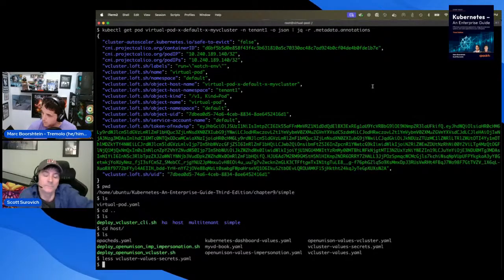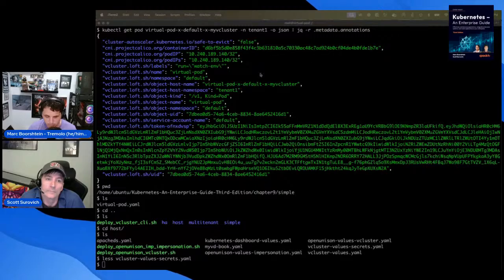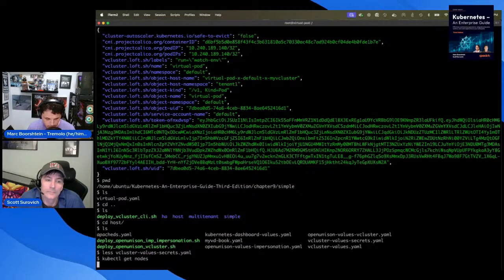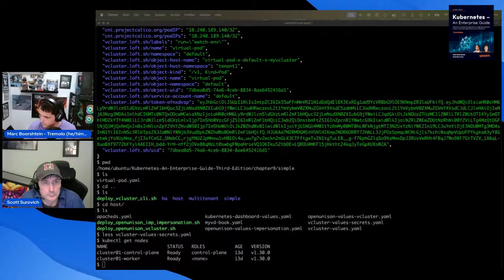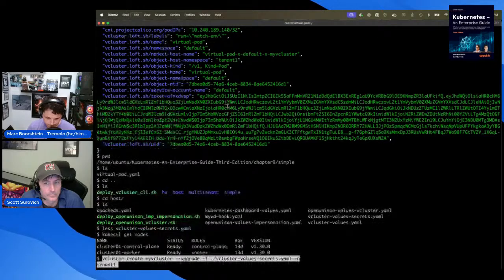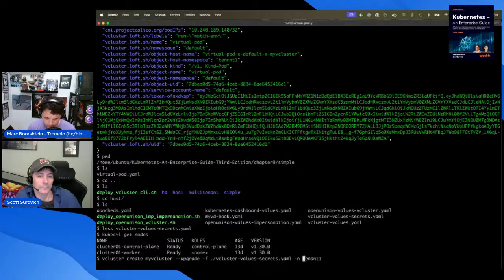So I'm on page 284. And we are going to go ahead. Control get nodes. Okay, so I'm in the host cluster. So I'm going to go ahead and run this command. And this is straight out of the book.